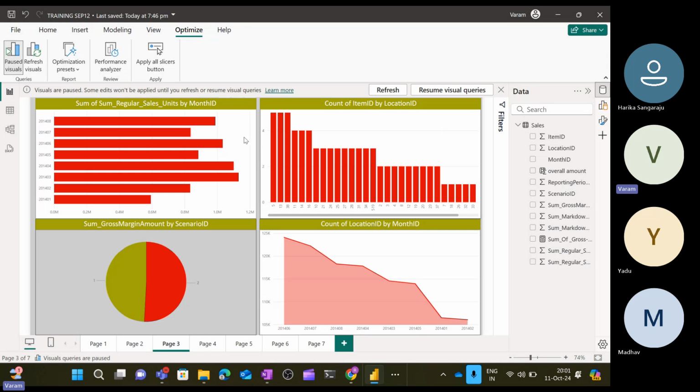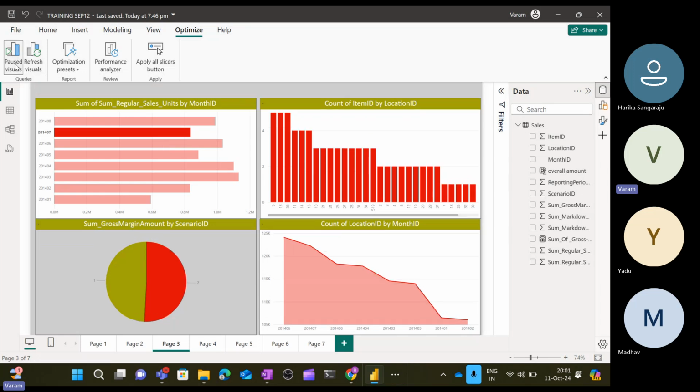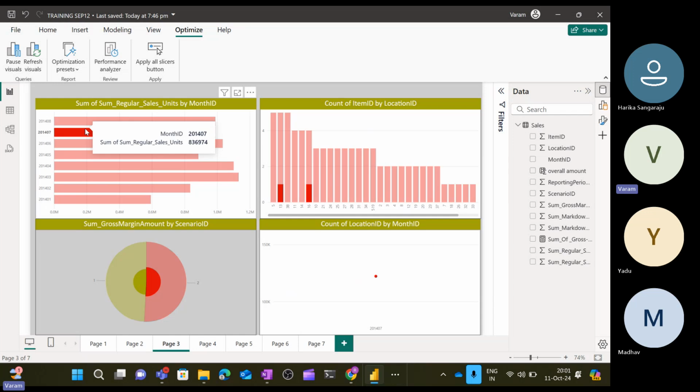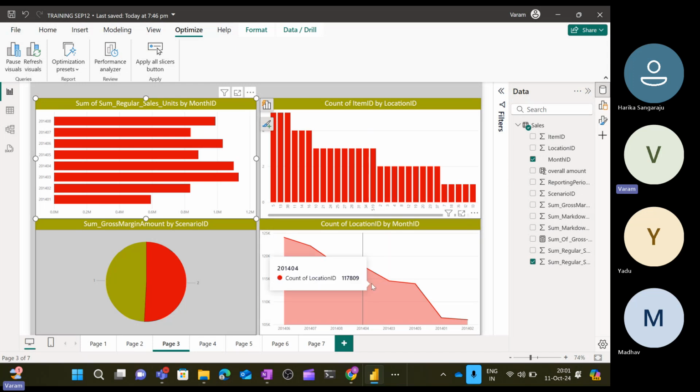It won't refresh. For example, if it is showing 100 values, it will remain at 100 only. If it shows 200, it will remain at 200 only. It will remain the same. And if I unpause it and want to use the data, I can do it again. Yeah, it's pause and unpause. Refresh visuals: you can refresh the visuals based on the data, based on the various options.